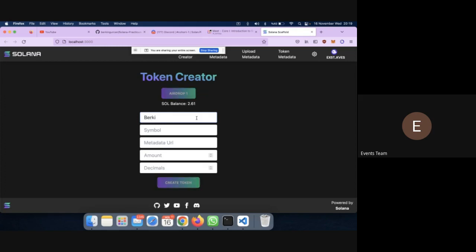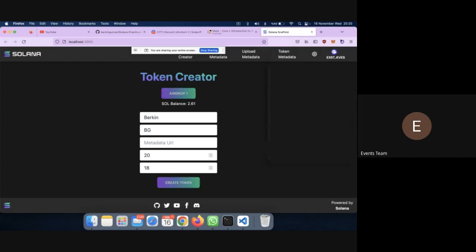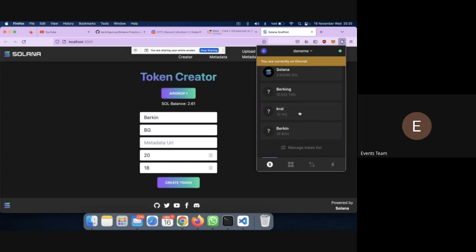I say Berkin, and symbol is BG, and amount will be 20, decimal will be 18, and create token, approve transaction, and after a few minutes you can see your token from here.